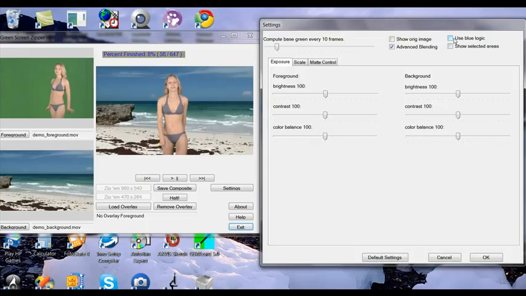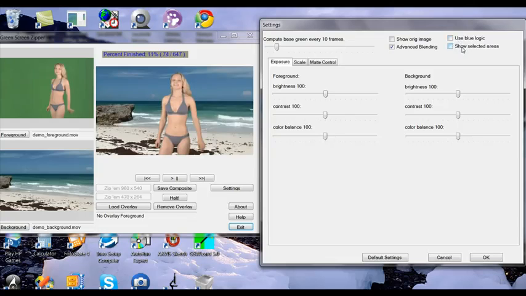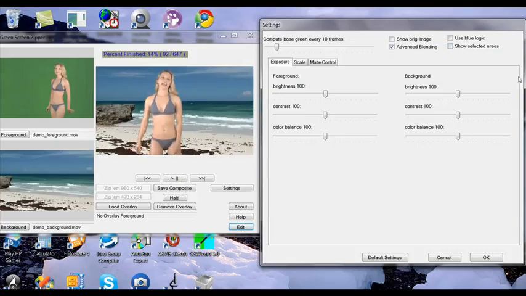You can use blue logic, and that's if you're shooting on a blue screen, which of course we're not, so her bathing suit disappears. You can show selected areas, but normally you don't really mess with this too much.